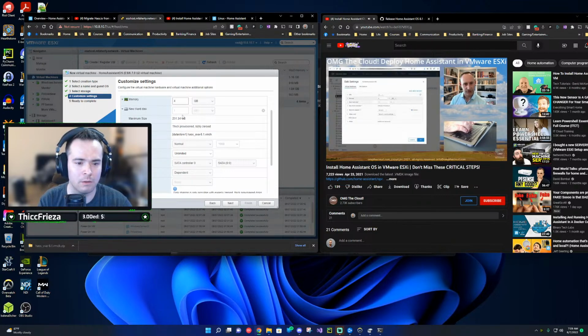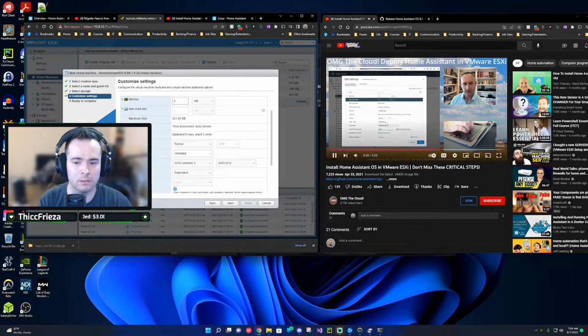We're going to make a couple changes to it, so expand out its details. We're going to put it on virtual device node IDE 0, okay? And make sure that this one is not thick provisioned.